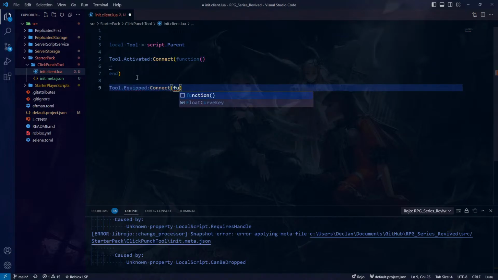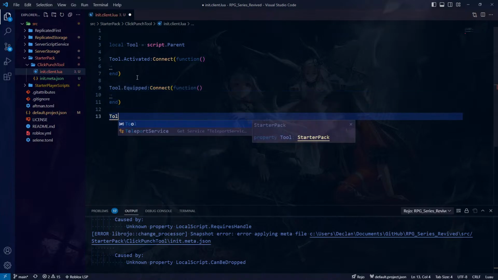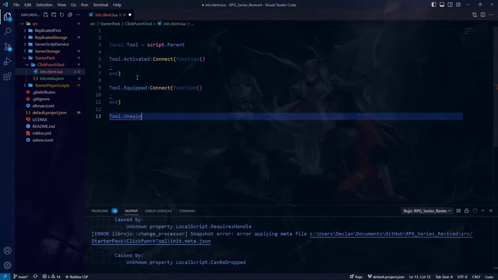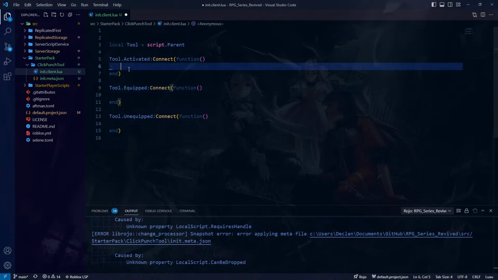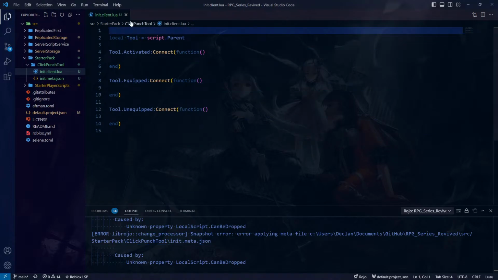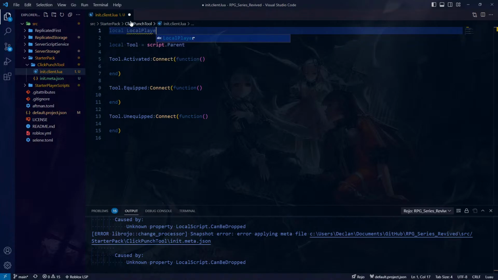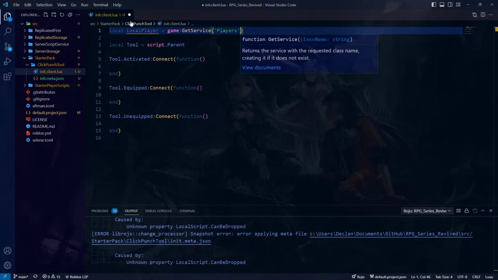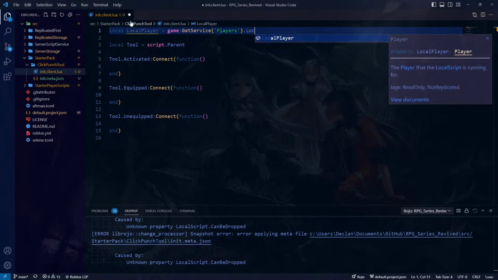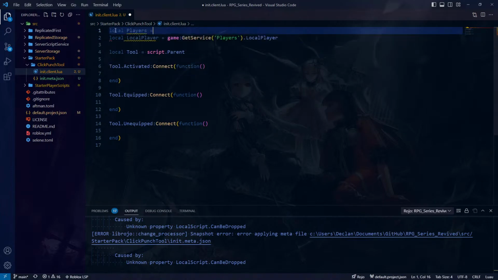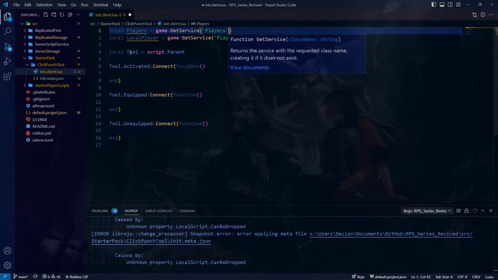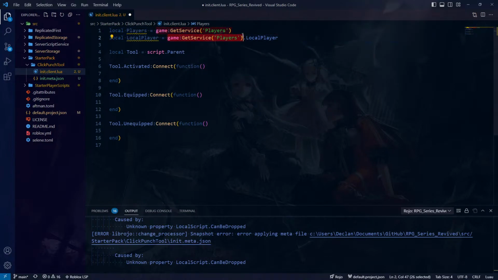Tool activated connect function. So we need the player for this, and we need to load animations. So we need these, and we're sort of cleaning up after ourselves when we unequip the tool. So we'll need that. Actually, we already got the local player. Go to the game, get those players, local player. I'm already triggered. I'm going to split that up. Players, local player.